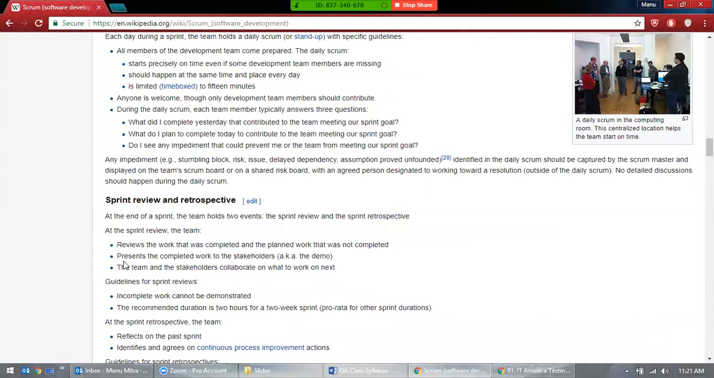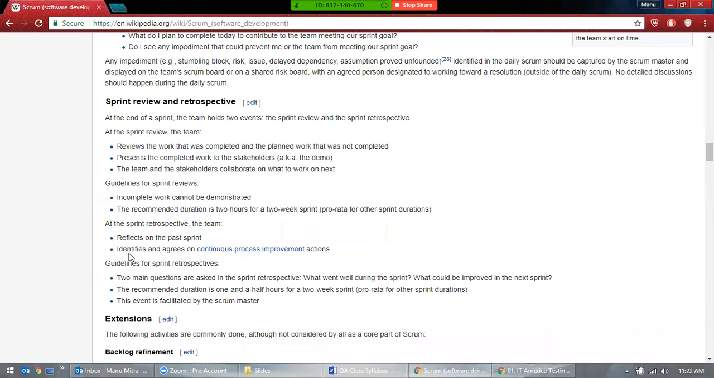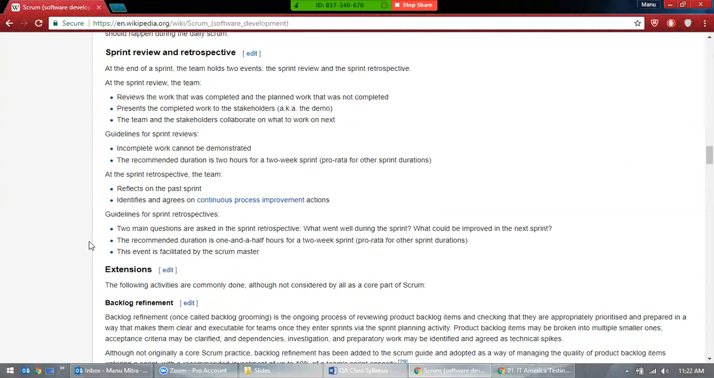So what do we discuss here? What went good, what didn't go good, and how can we improve that. 3 important things. What went good? If it was good in that sprint, then we'll continue that. And what didn't go well? That means there were some issues, they took too much time, we wasted too much time on that, we didn't perform efficiently. So how can we improve on that? And for the next sprint, how can we implement that? That is about sprint review and retrospective.